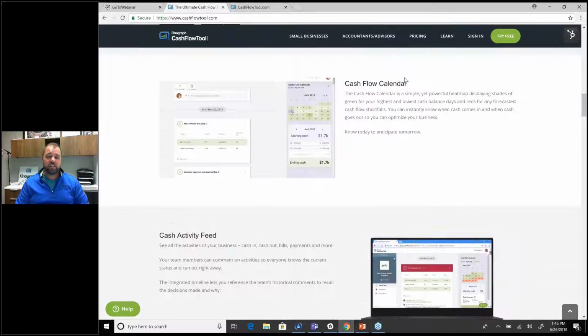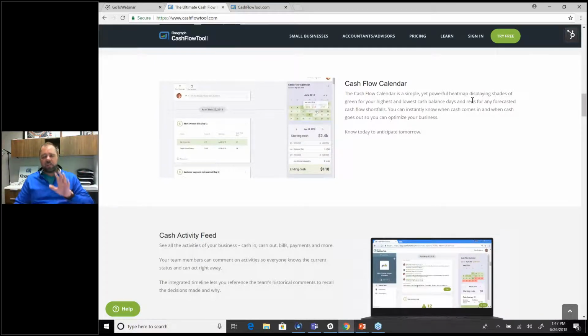The second feature is the cash flow calendar. This is where we're telling you the future. We're going out 60 days and telling you when you're going to run out of money, so you don't have to worry about not making payroll. You don't have to worry about whether you should buy a truck or a computer. We're going to tell you when the right time is to do that.